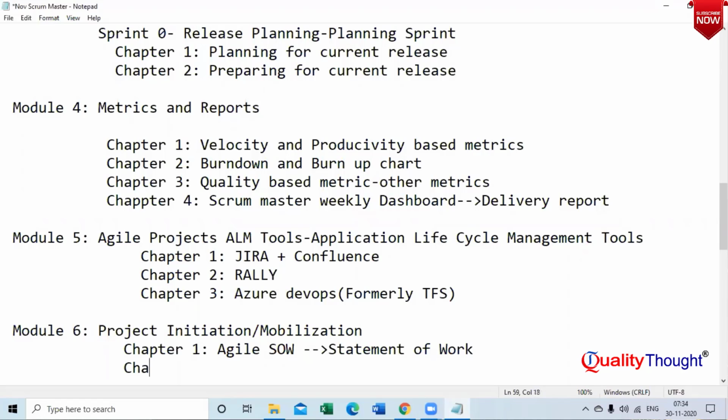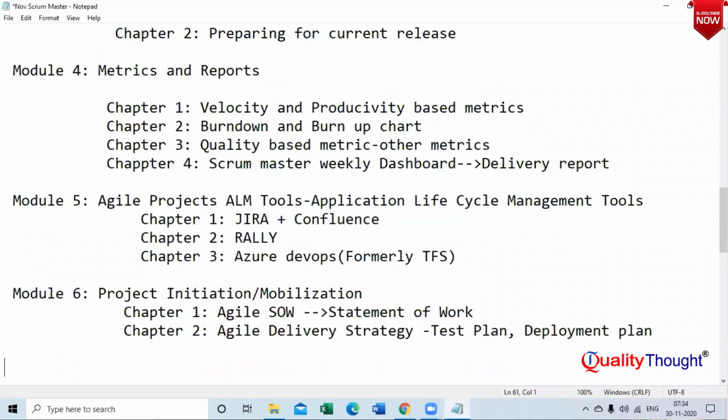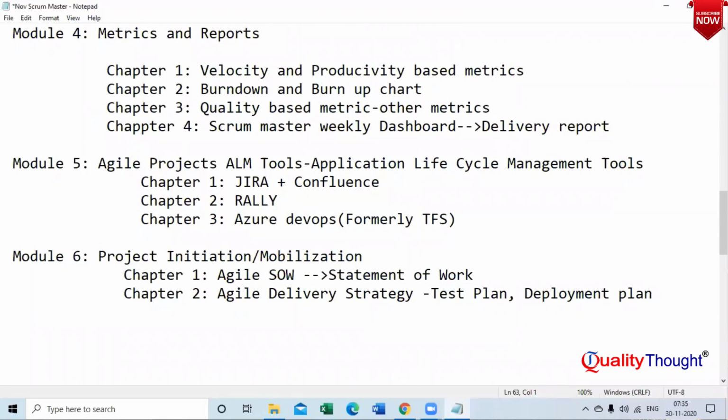And chapter 2, we'll be discussing Agile delivery strategy. What kind of test plan, or what kind of deployment plan, different delivery. What kind of delivery strategy we are going to use. So project initiation activities. Most of the activities will be covered under these two topics, SOW and delivery strategy.